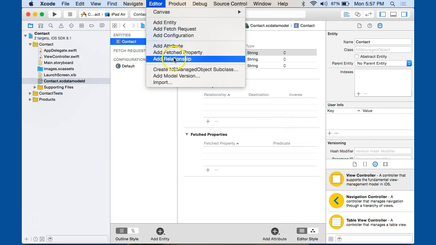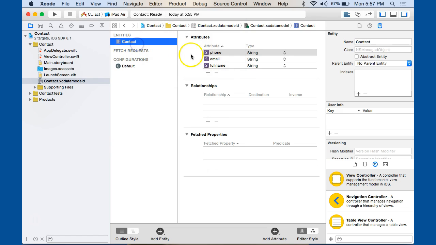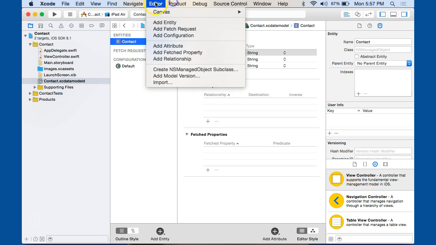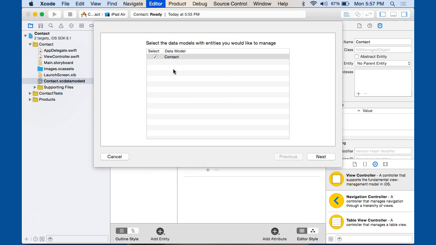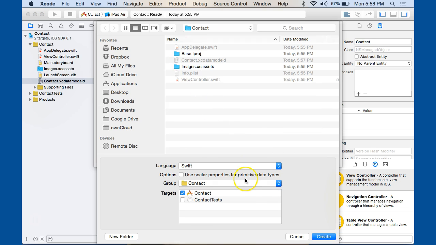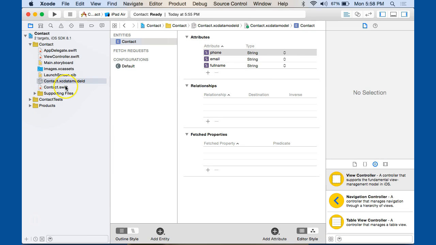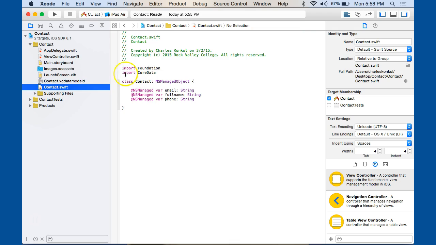So we're going to do Editor, and make sure you are in the entities area anywhere. You can be over here or over here, doesn't matter. We're going to do Create NSManagedObject Subclass. It should have in there your entity you created and already checked for you. Click next. And then next will be the entities you would like to manage. Again, the same one, Contact. And then finally, we have to save it. We'll leave everything as is, a Swift file, into our project. And here's what it looks like. Two import statements, Foundation and CoreData, and here's the class Contact with email, full name, and phone.